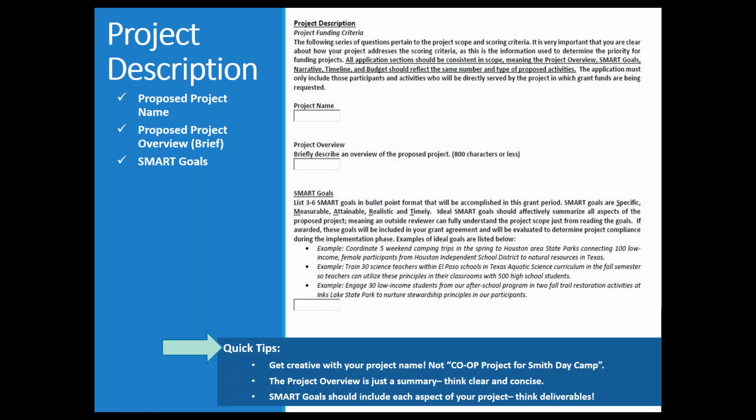This might be the most misunderstood part that we see on an application. The SMART goals that you're writing are really the outcomes of your project. So they should be very specific, they should be very measurable, they should be attainable and realistic, and they should be somewhat timely or time bound. So they're really describing the measurable outcomes of your project, and we should be able to read your SMART goals and understand the deliverables of what you're proposing for your project.